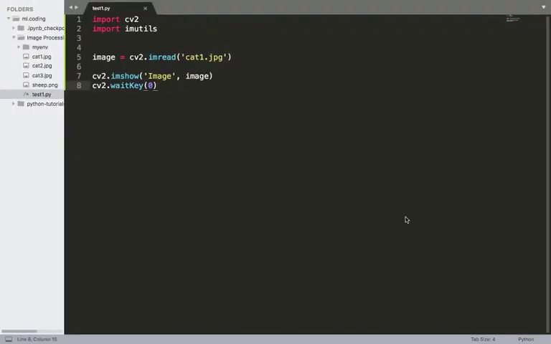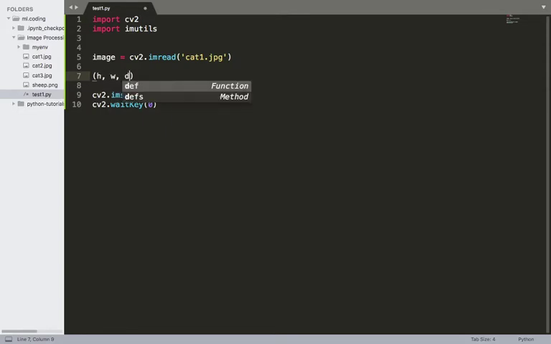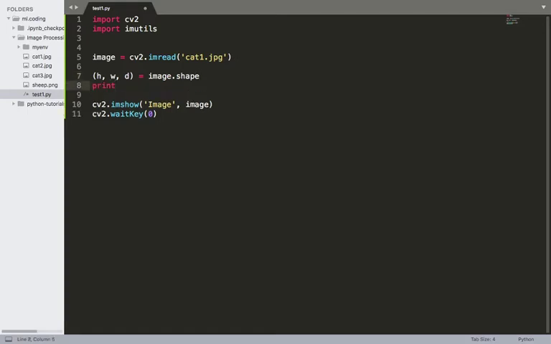Okay, the next task is we will print the height, width, and depth of the image. It is a very easy task. We simply give the variable names height, width, and depth, equal to image dot shape, because we are getting the output of the image. After that we will use the print function to print the output.